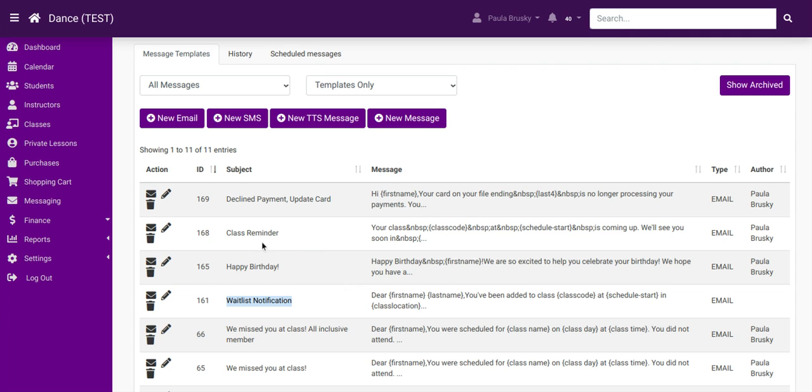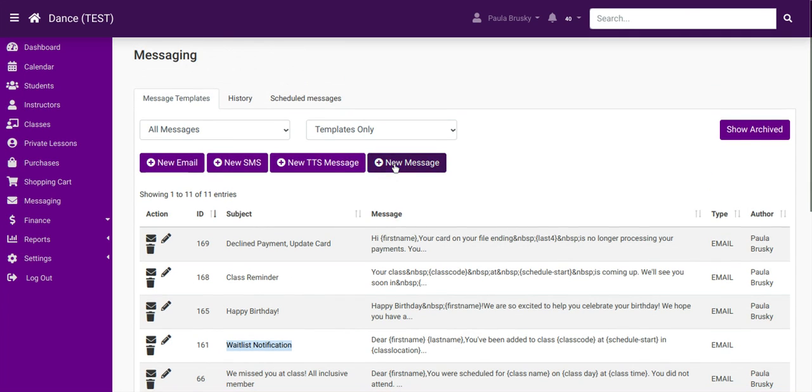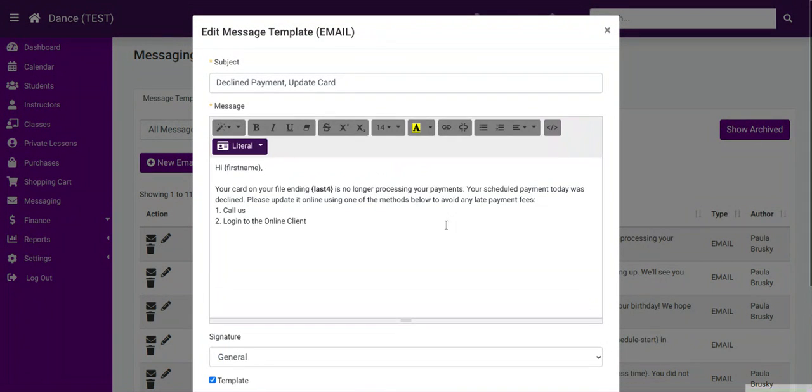So, right now I'm in the messaging section. This is a good place to start. And I'm in the templates section. If I were creating a new one, I could do a new email or a new SMS. And I can click on the pencil just to edit the one I've already created. And you can see it shows dear first name and then the last four digits of the credit card. So that will be specific to that client.